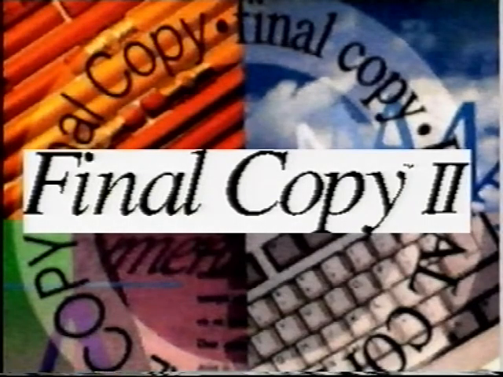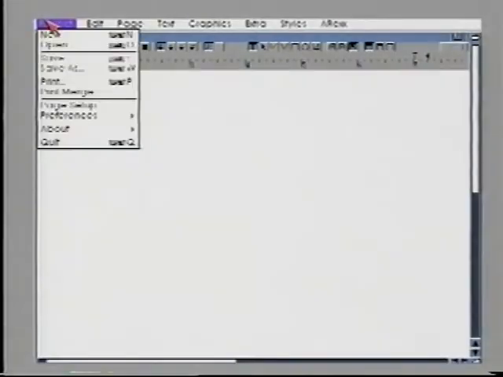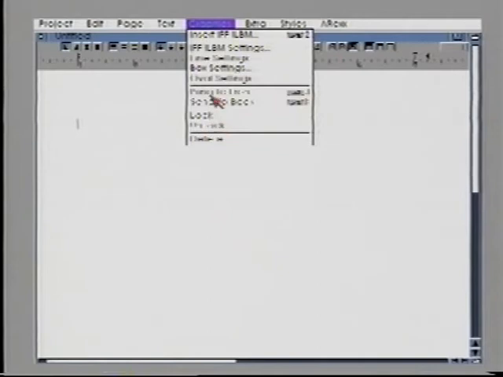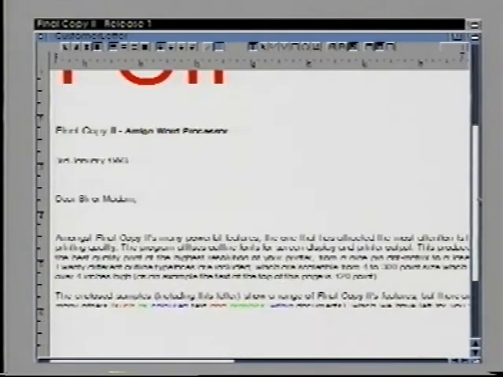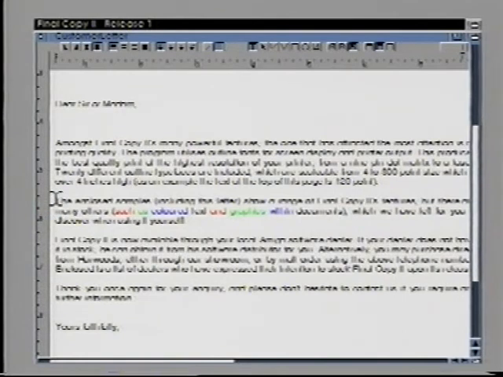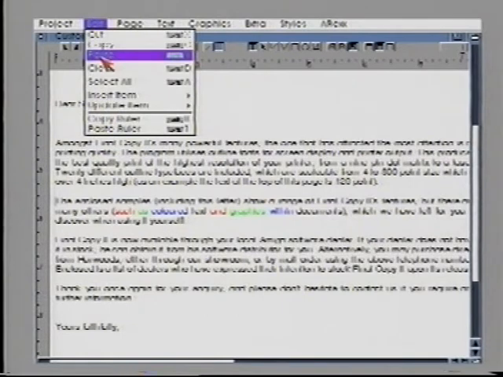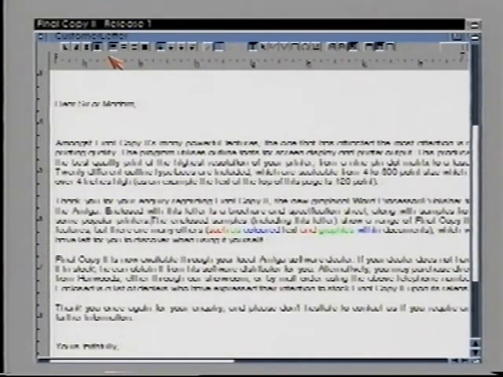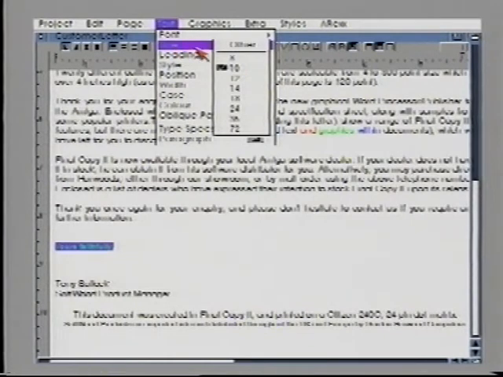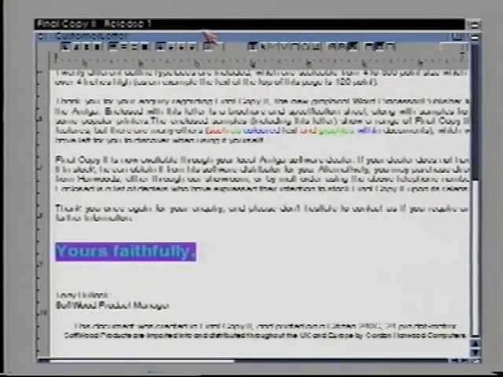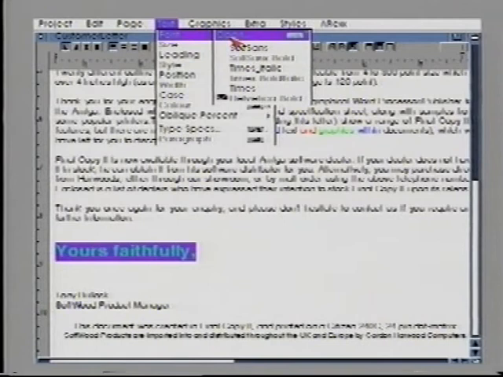Word processing on the Amiga has been revolutionized with Final Copy 2 from Softwood Incorporated, the makers of Penpal. Final Copy 2 has many of the features of a full desktop publishing package to make it more than just a word processor. It is easy to use with traditional pull-down menus and intuitive controls to help you create good-looking documents. Text may be inserted or deleted easily. And font styles and sizes quickly changed. And a text color chosen from a large range.